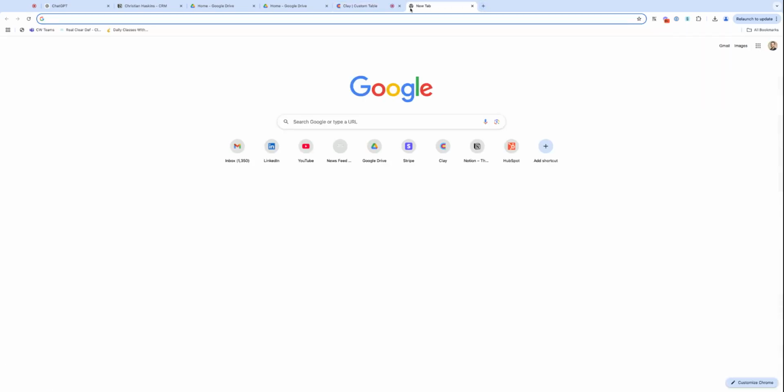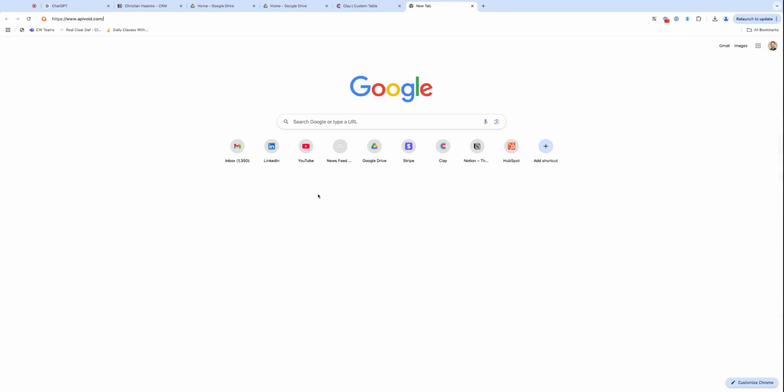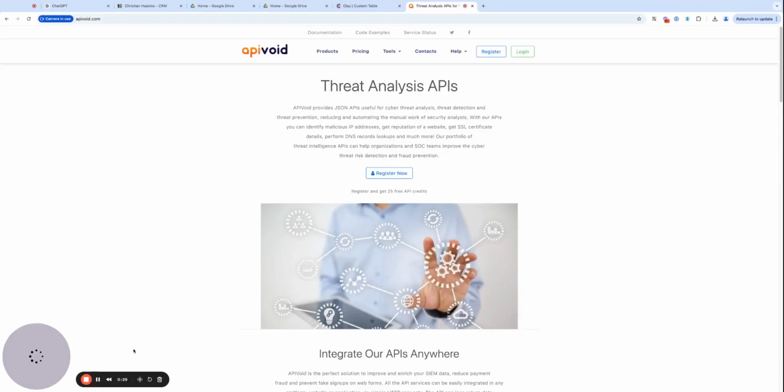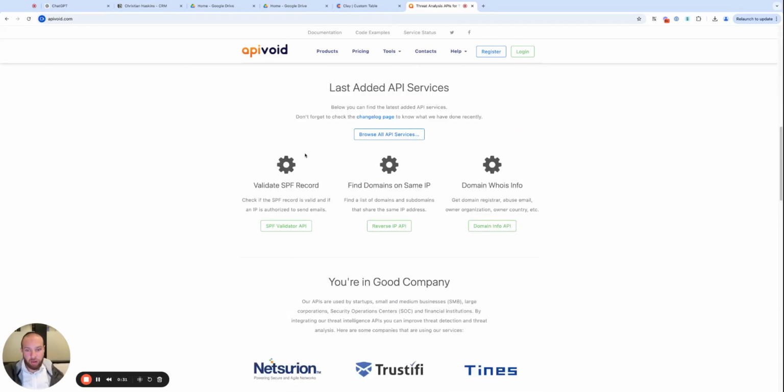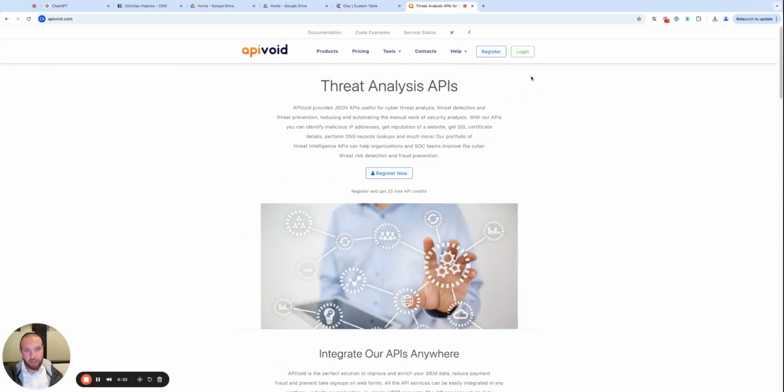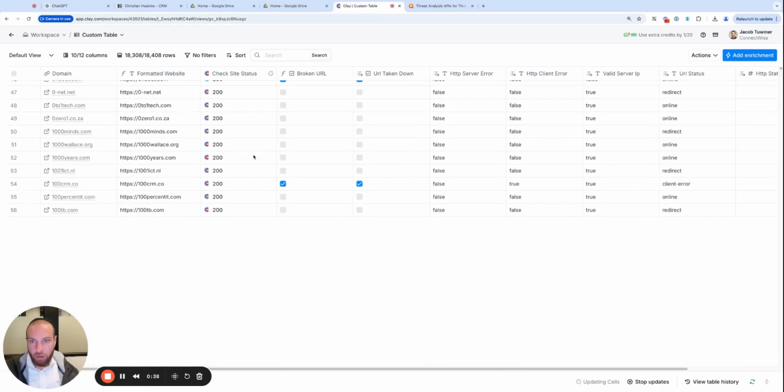We found this product called API Void, and essentially it checks the website to see if it's live or not. It can give you test codes. So we logged in, we connected this API to Clay, and we're just running it in this Clay table.